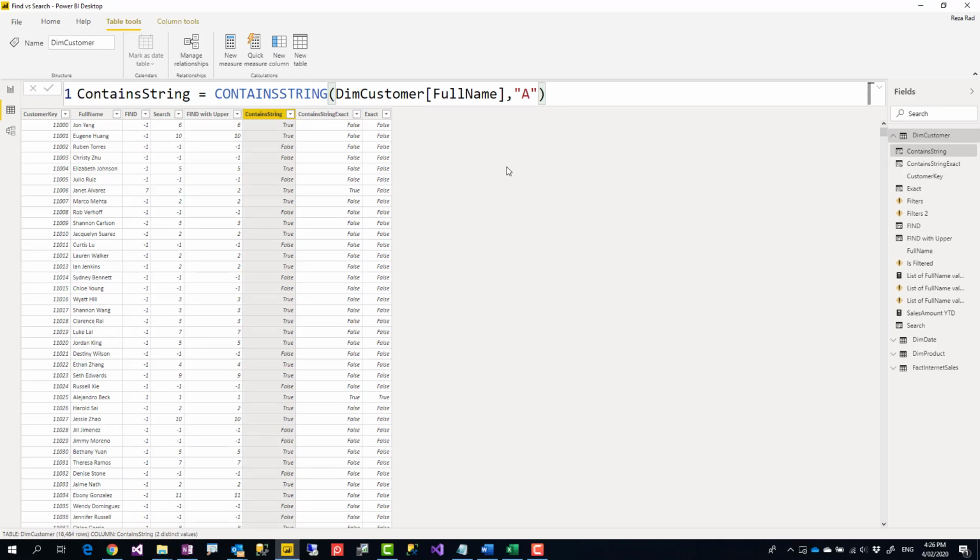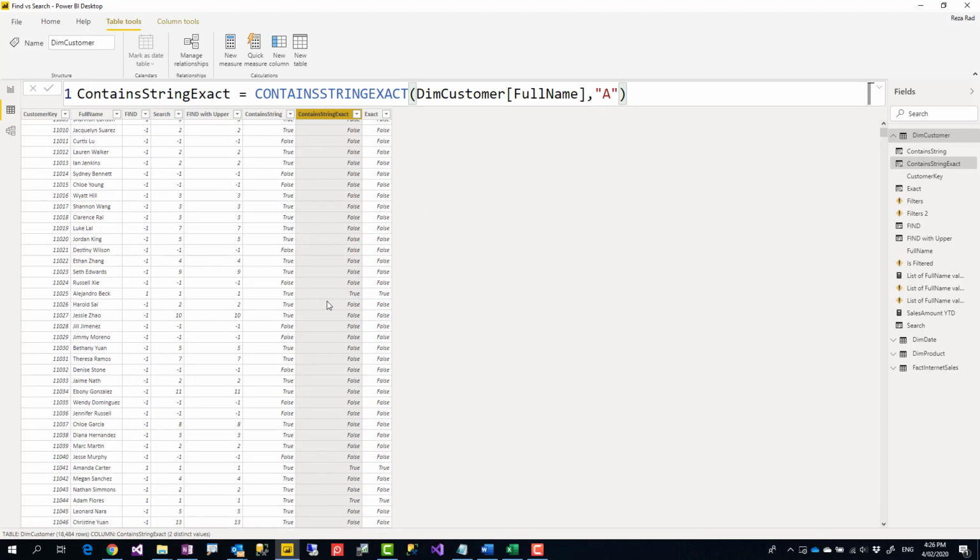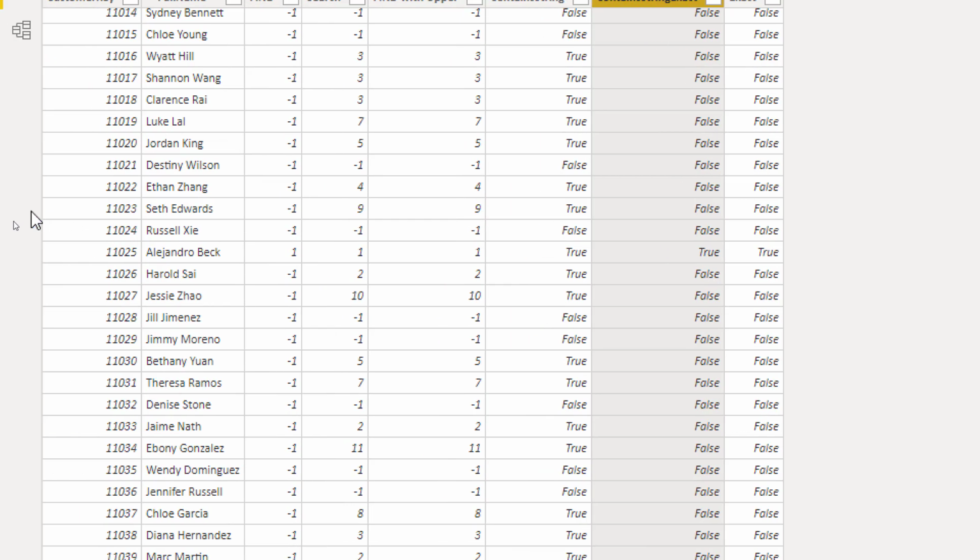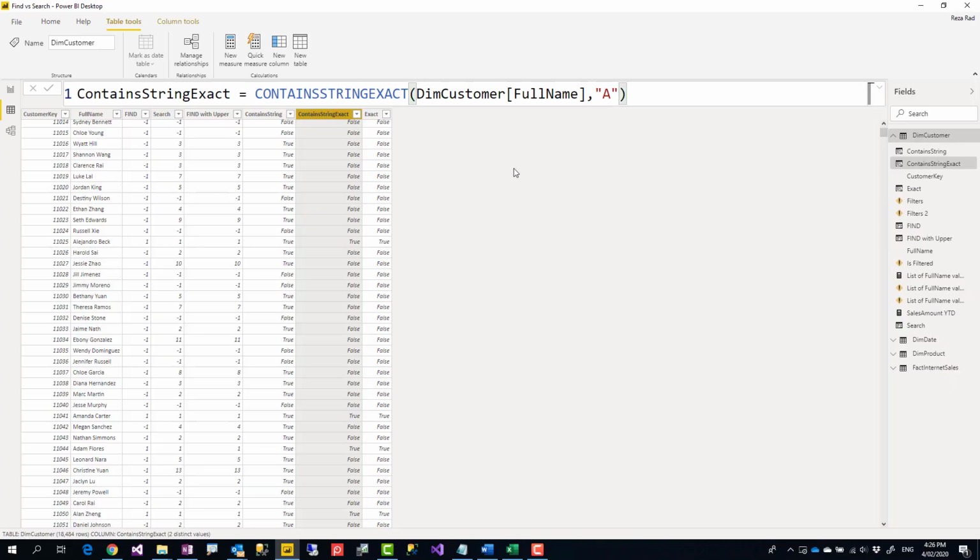Similar to that, we have CONTAINSSTRINGEXACT, which is the case sensitive version of that. So this only checks for uppercase A. If it can find something like that, then it returns true for that record.